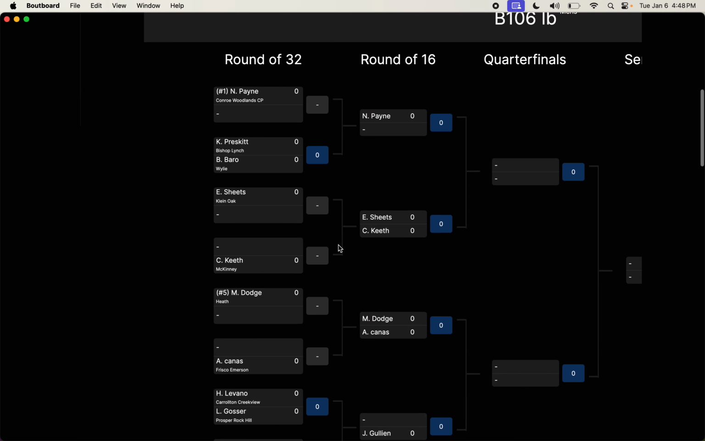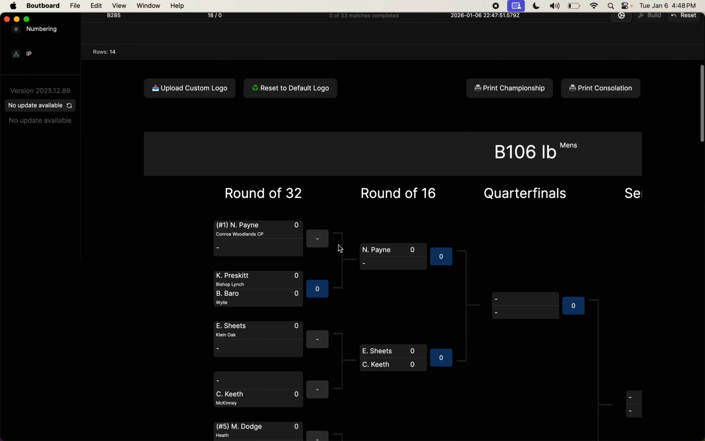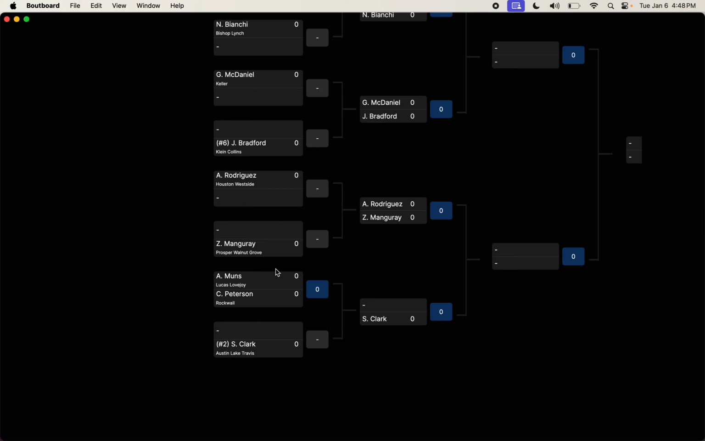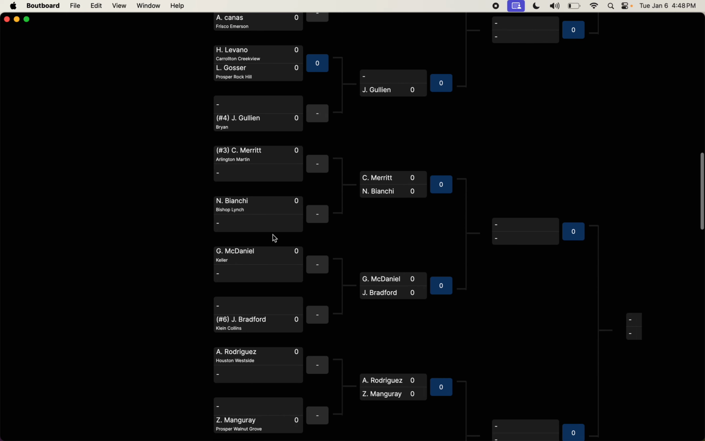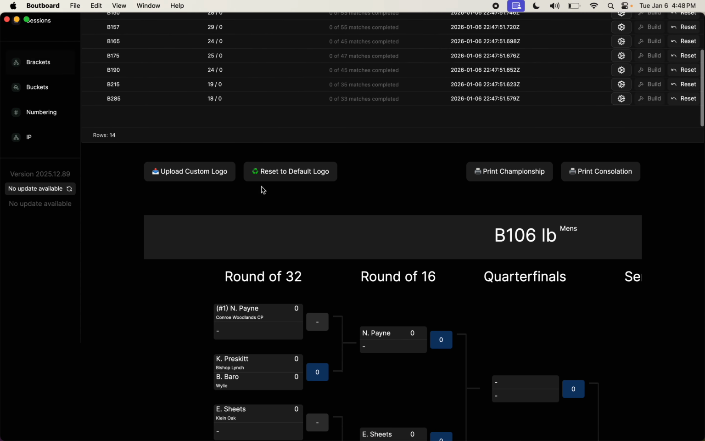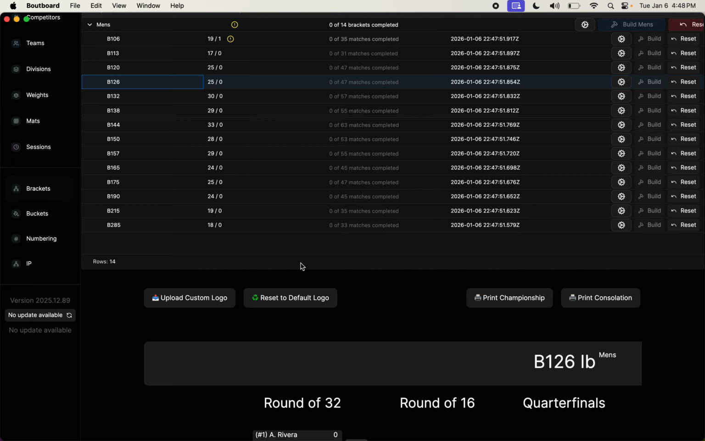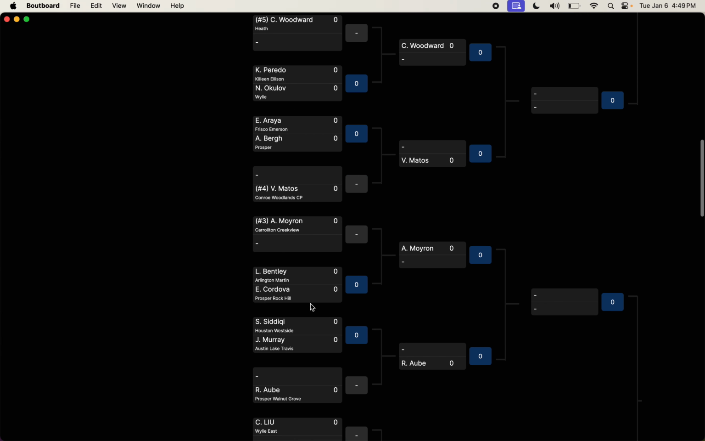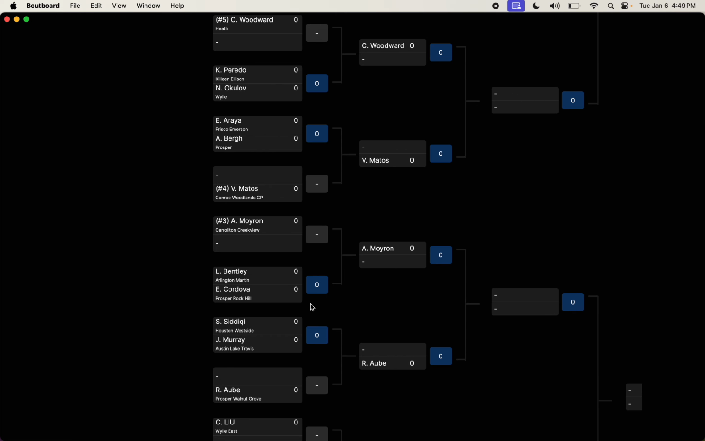And you can do this while wrestling is happening, right? Let's say wrestling's starting up here. You can start moving things down here. As long as that bout hasn't been wrestled, you can move the bouts. Or if this is 113 or 126 pounds and we're editing the brackets while the 106 pounders are going, you can do that. It's not the end of the world, right?